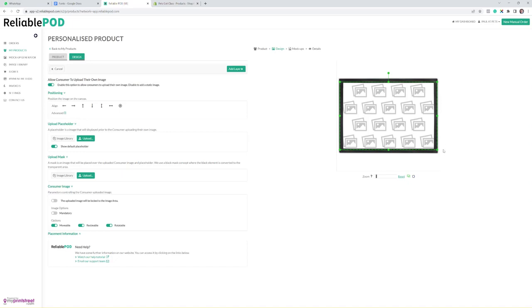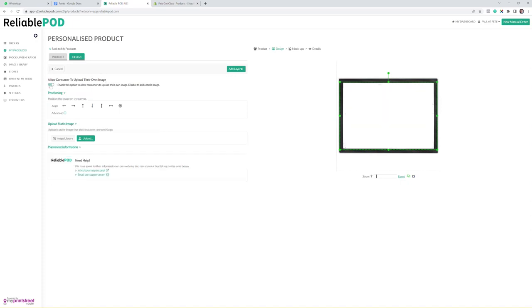Now this image that we're uploading is the background image, and we actually don't want the customer to be able to change the background image or anything. So most of the time when you're creating designs, when you upload your first background image, you'll click this tag here, allow customer to upload their image. You'll turn that off. So then it reduces some of the options that you've got when you're creating the product.